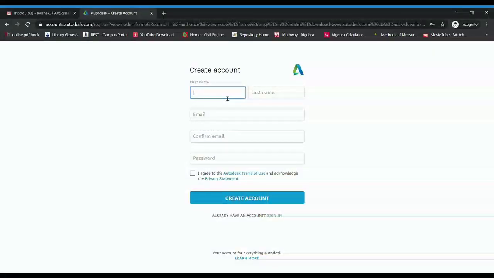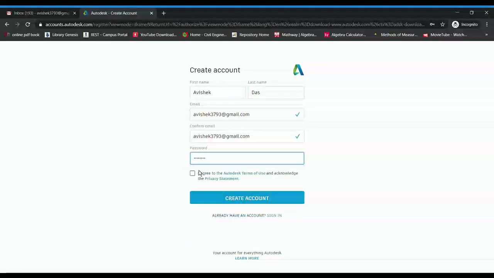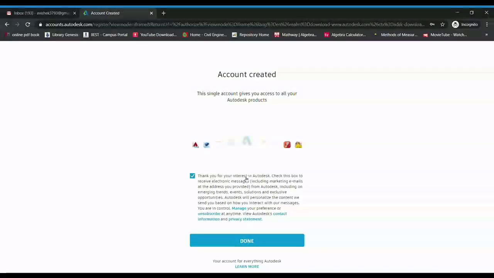After that, this page will open and you please fill up this form according to you. Then check this box and click on create account. After that, click on done, and here you can see your account is created. So click on done.